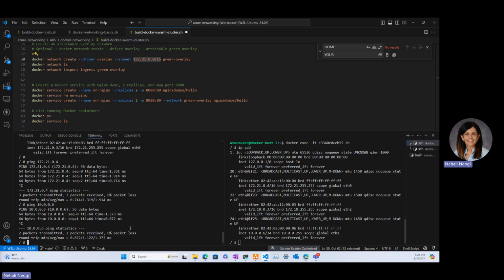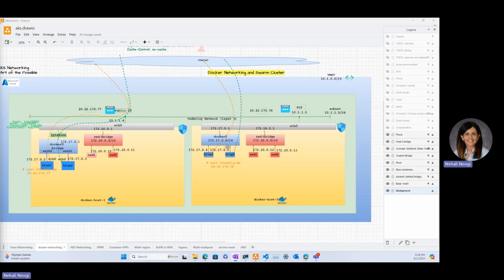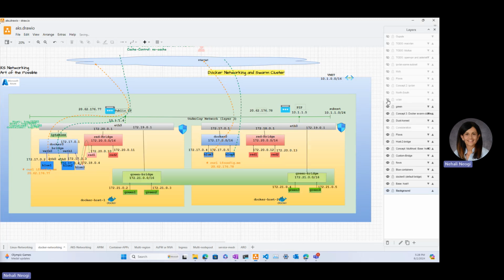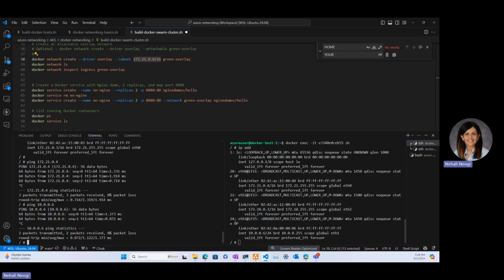Great. So this is all working over this overlay network. So going back to the white drawing board, all of this traffic, when we ran the ping, it was going over the overlay network across the host. So now how do we validate that that is indeed happening?